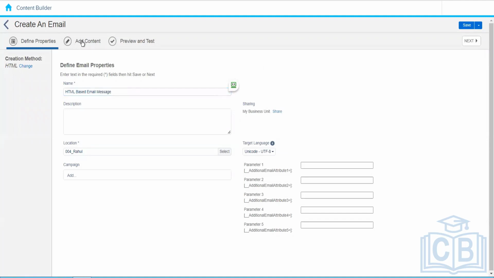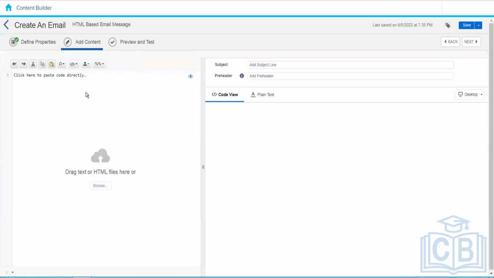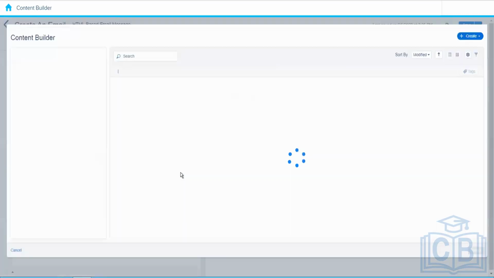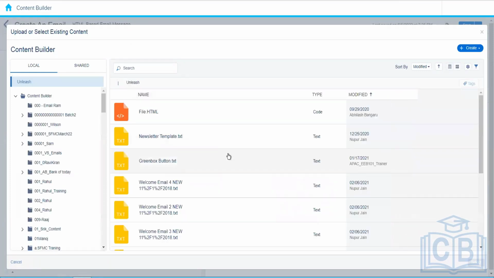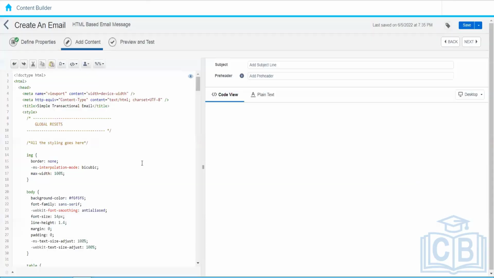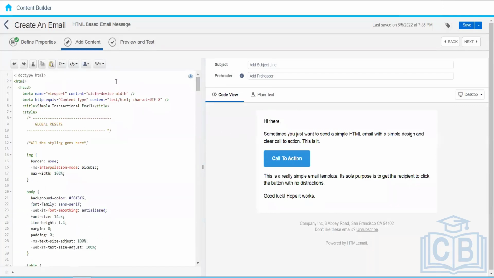In HTML based, as the name says, HTML, it means we are not going to use the content blocks that we have created, but we are only going to rely on the HTML code. Either we can write it from scratch over here on the screen, or if we have a file which contains the HTML code, we can just browse that file and upload it over here. Let's say I select this file and click the button. It will bring all the code over here, and I can develop my email message like this, save it and send it over.